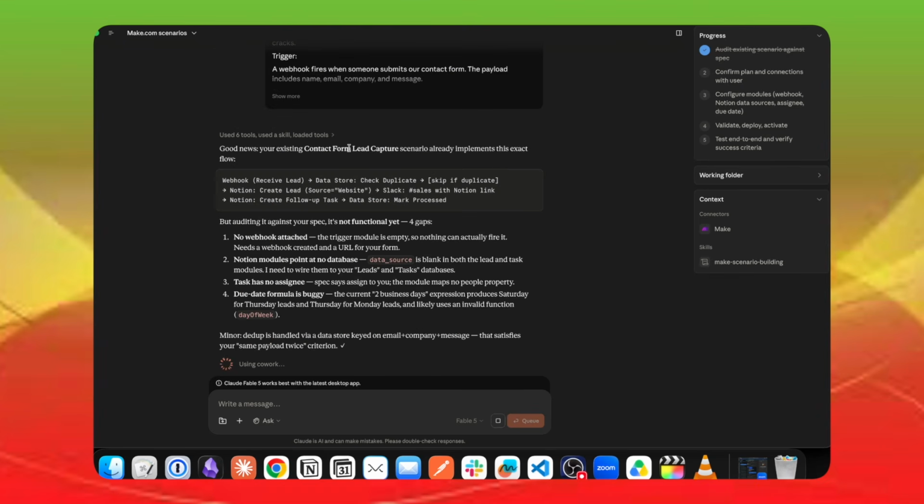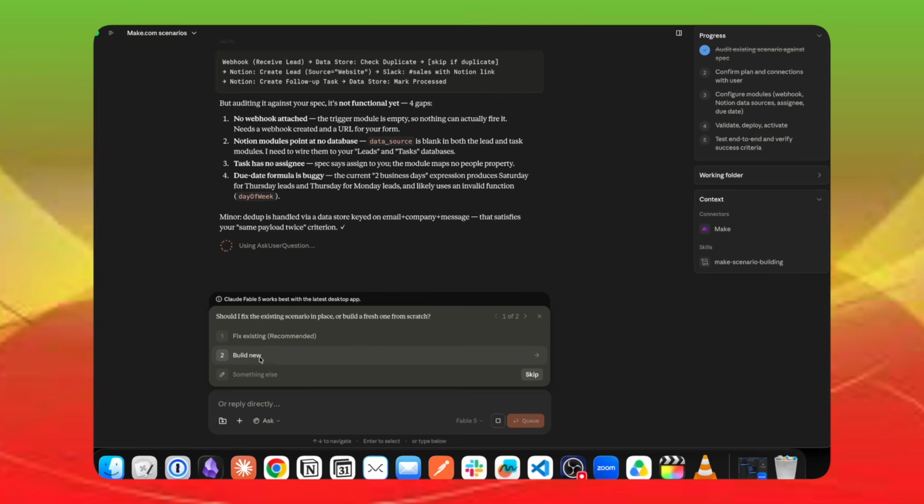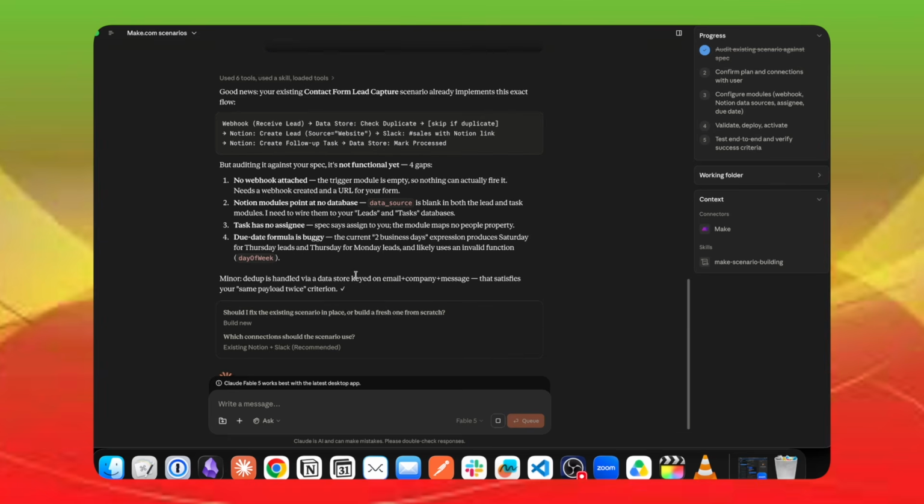Good news, your existing contact form capture already implements this exact flow. Right, so it already intuitively found the flow that I already tested this on. Let's build something new. Minor dedup is handled with data stored. Let's build a new one. Which connection should the scenario use? Existing Slack connections. So I wanted to do an entirely new scenario. So if we read through this, webhook received, data store, check duplicate. If duplicate, skip; if not duplicate, create a task. So it has this entire flow here.